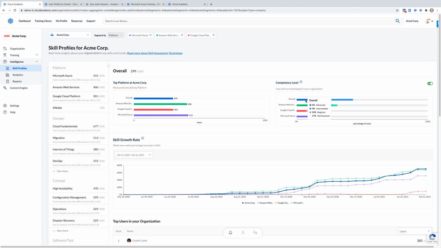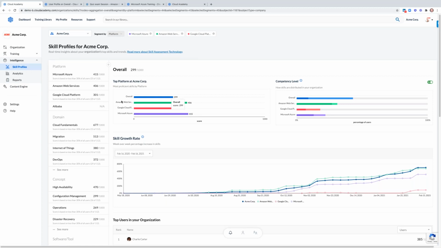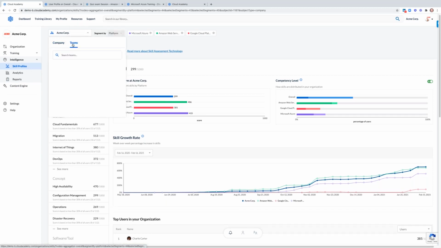On the right here, you're going to see how your skills are distributed between beginner, intermediate, and advanced. And then here, you're going to be able to track the week over week skill percentage growth rate as individuals are consuming content within the platform. So this is in real time showing you the outcomes of individuals actually consuming the content on Cloud Academy. As an administrator, you'll be able to see this entire administrative console. If you are a specific team manager of one of the teams that I had mentioned, you'll be able to see the skill profiles for the teams that you manage within the organization.